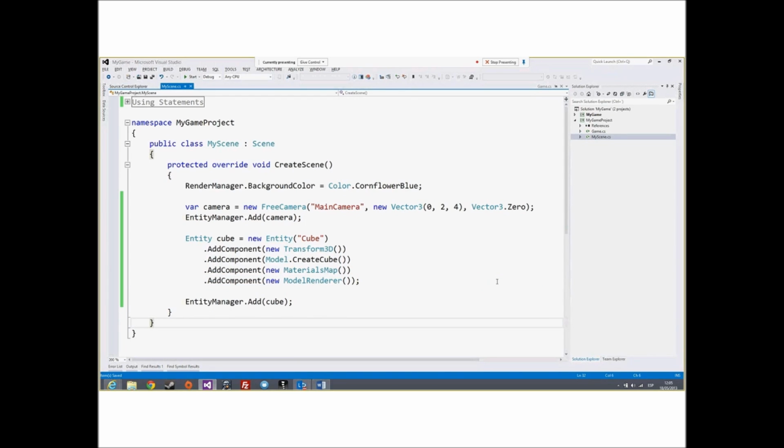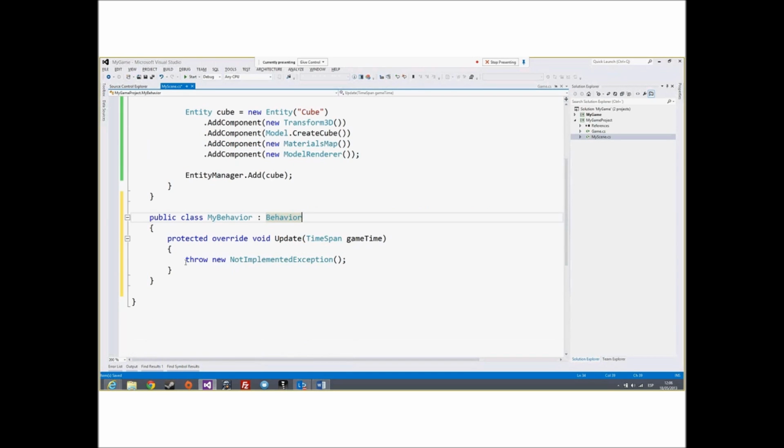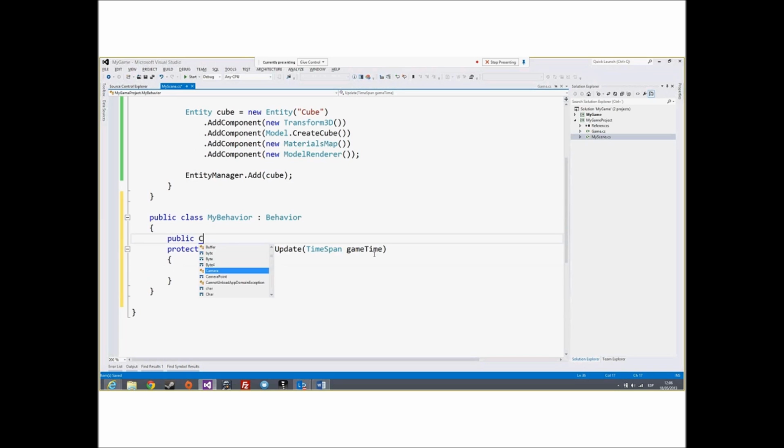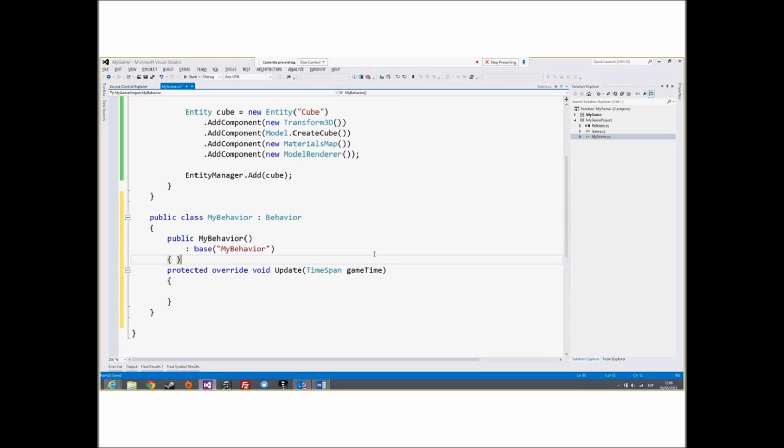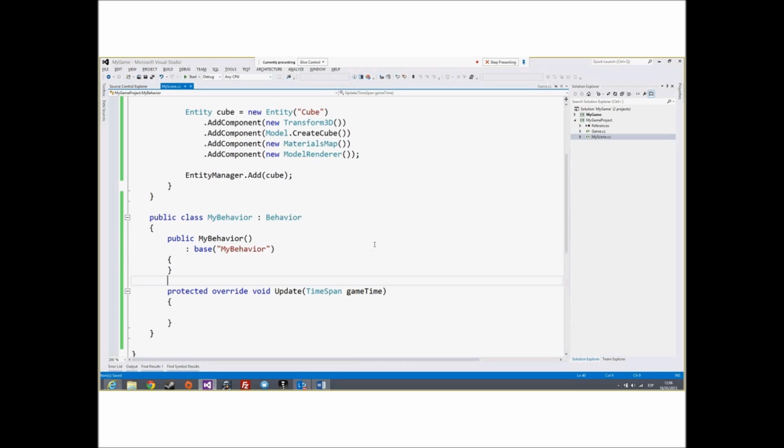I'm going to create a new class, MyBehavior. In WaveEngine there are 3 kinds of components: components to hold data, behavior with an update method, and drawable with a draw method. I'm going to create a behavior, and we need to implement the update method. Okay, first I'm going to create a constructor for this class, behavior. I need a name.